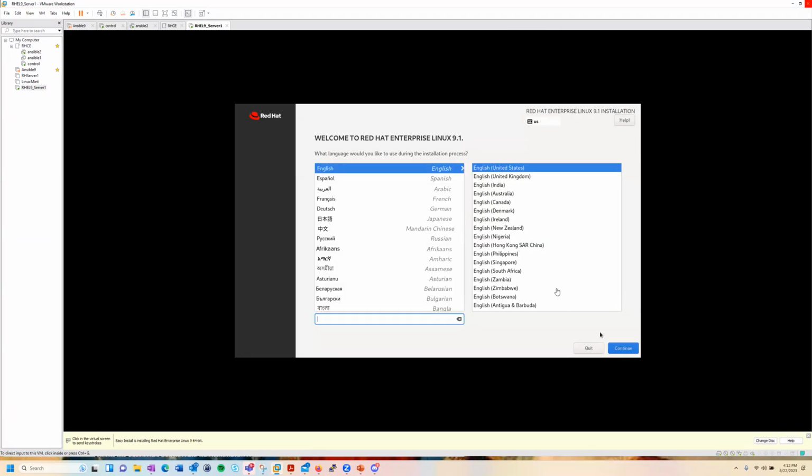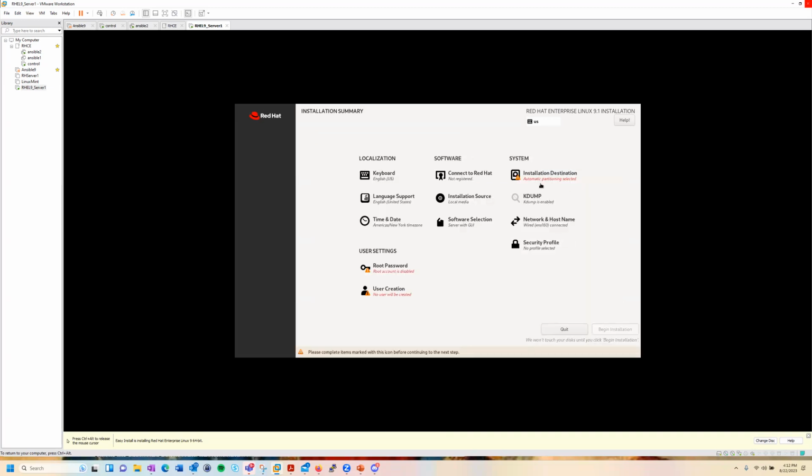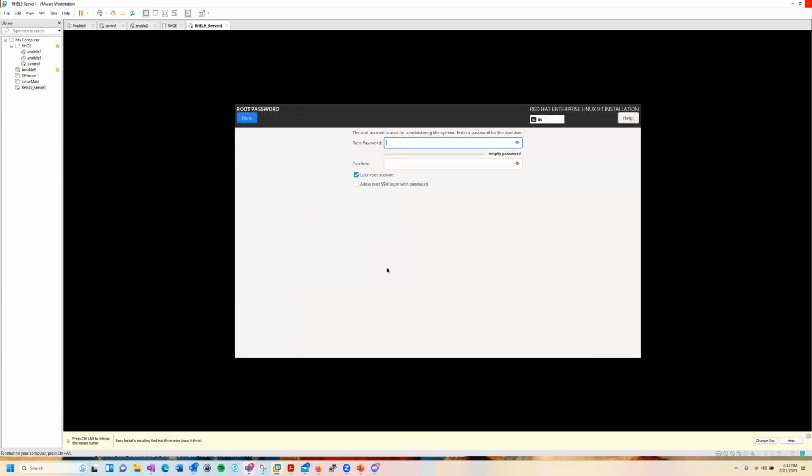Once you're brought to this screen and this part of the installation, leave the default as English, and you can press on Continue. When you're brought here, a couple of things must be changed. Your root password account is disabled. You want to make sure that you enable this account to practice for the labs. I'm going to set the root password to Red Hat. I'm going to confirm again, Red Hat. And I'm going to allow root SSH login with password.